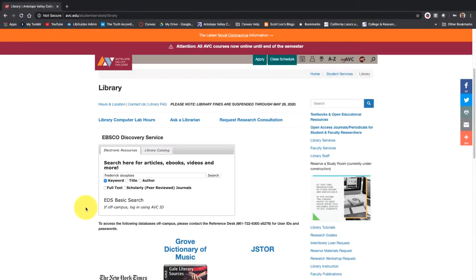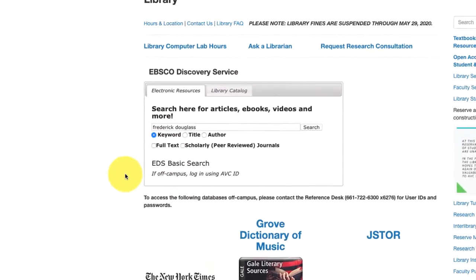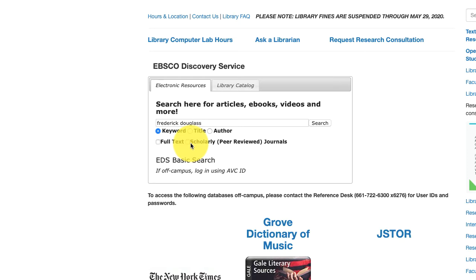I'm going to search in this example for Frederick Douglass. Now here you have your first two limiters. I'm not aware that you have to limit yourself to scholarly peer-reviewed journals, so I'm not going to select that. However, I am going to select full text just because it's always easier and better to specifically look for full text items and not look for things that are not full text.